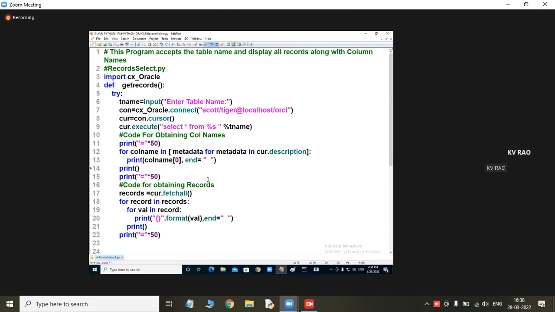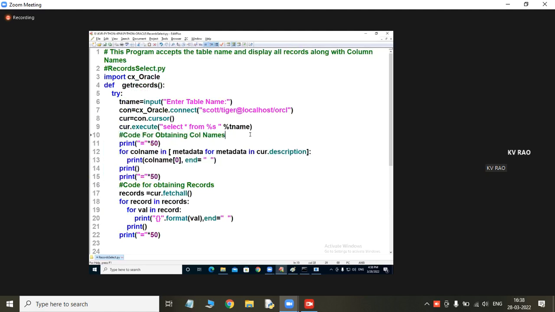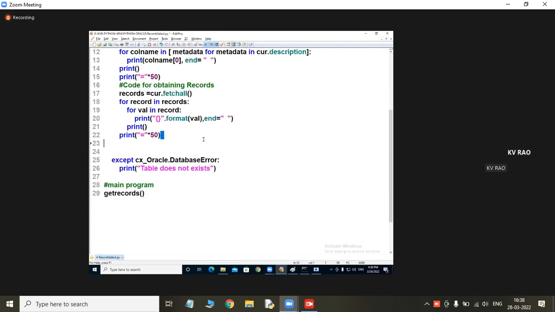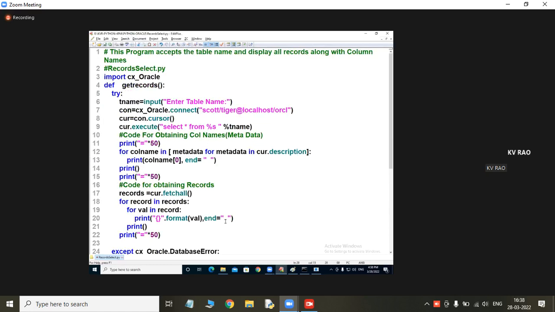Understand students? So this is related to how we are going to get the column names, metadata printed, column names printed. Column names printing is nothing but something like metadata. I'm just writing here metadata. So this is printing the column names and this is printing the records, handling the exception and calling my function. I hope this is clear for you. Students who are online, did you understand this logic? All of you? Meaning of metadata.